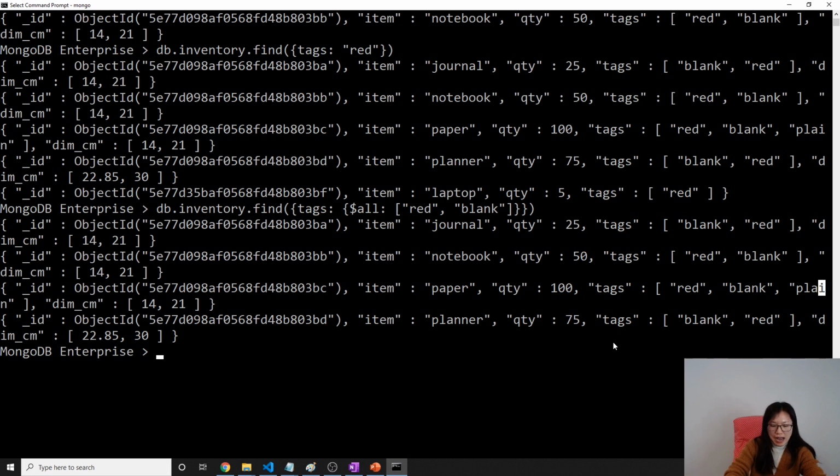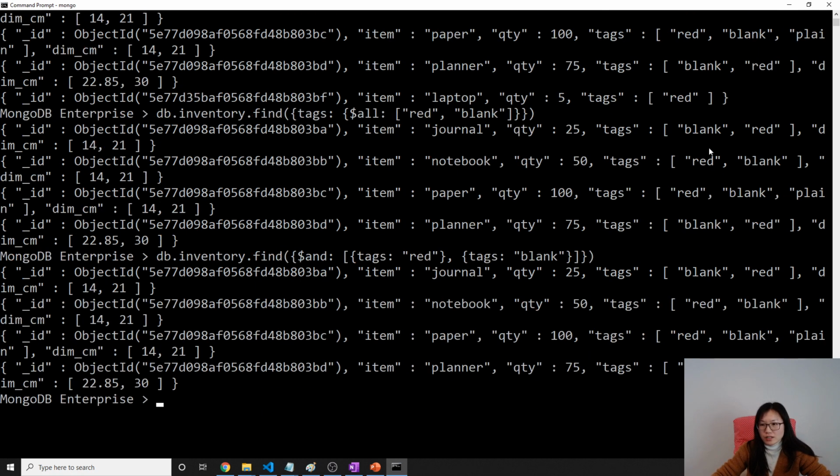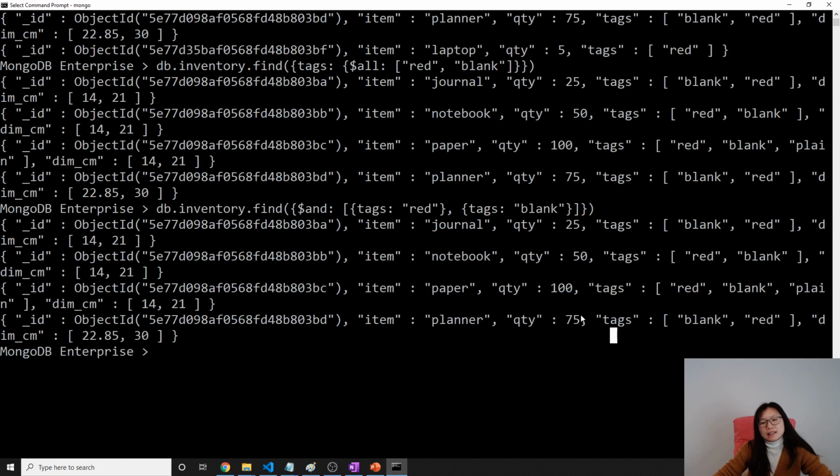For this, we have another way to do it. Inventory.find. Do you remember the and syntax? We can use it this way. You can give lots of conditions. So tags has the value red, and tags has the value blank. Like this, it will return the same result as the previous one, because and means a tag contains red and a tag contains blank, so it matches both conditions. Take a look: the result is the same. This one is 1, 2, 3, 4, and this one is also 1, 2, 3, 4.